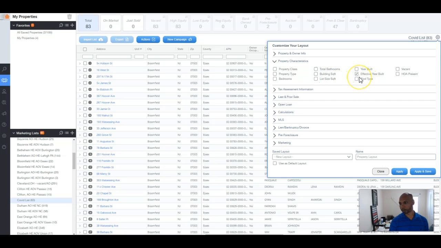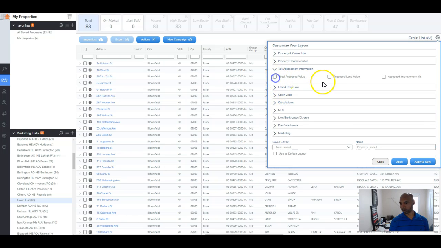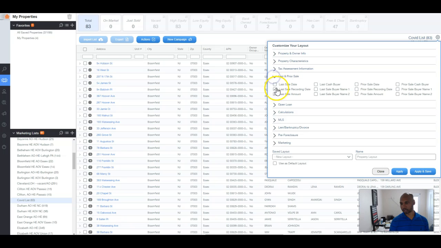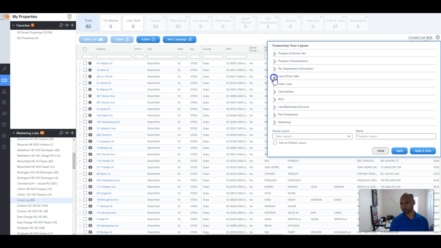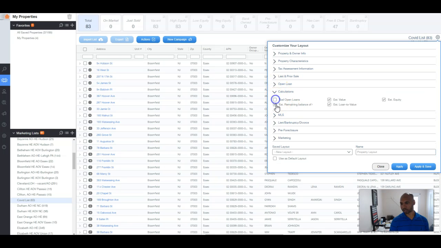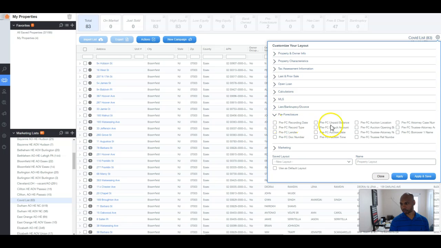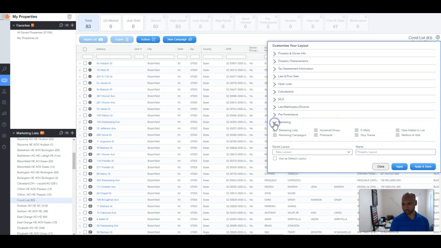So you can go straight to skip tracing. You don't need all this. You don't need any of this. So you just remove all these from the list. Price, sale, you just uncheck them. Open loan, you just leave it unchecked. Calculations, you don't want any of these. MLS, you don't want any of this. So this is a simple way of formatting your list to skip trace instead of having to format it later in an Excel sheet.